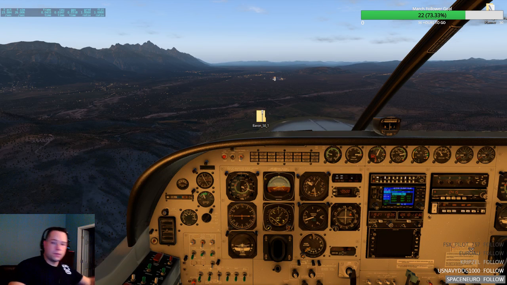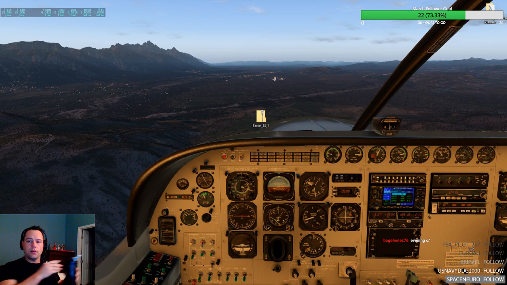All right, so the plan today is we're going to go IFR from LaGuardia to New Hampshire. We're going to stop in Concord, we're going to stop in Manchester, and we're going to stop in Nashua.